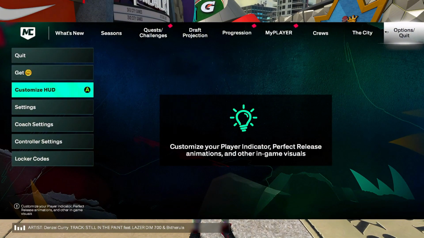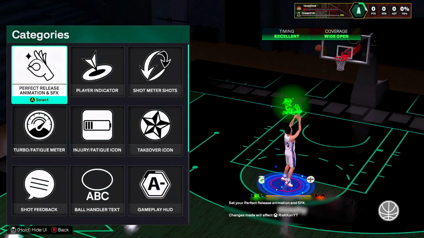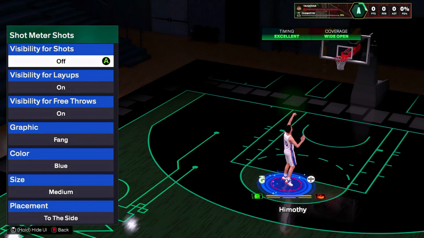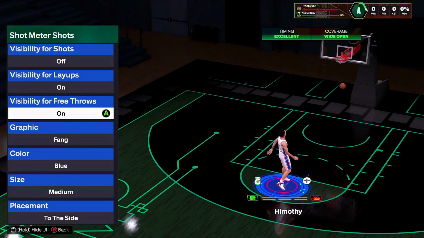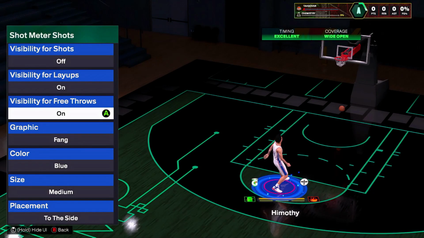In terms of settings, I don't know if you would consider this settings, but customize HUD is another big one here that I would just go through briefly. Shot meter, this is where you're going to turn off your shot meter right here. Visibility for shots, turn it off. Layups and free throws, I would recommend keeping it on. There really isn't a big bonus to having those off, and you really need to see those meters to help you make those shots.